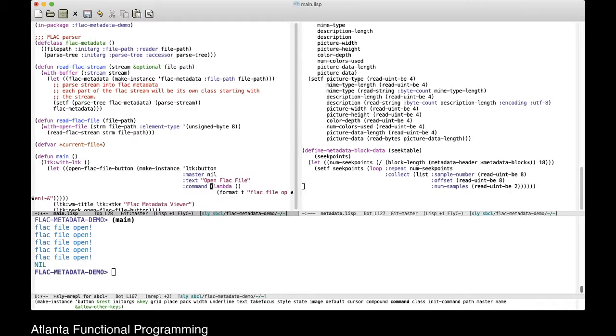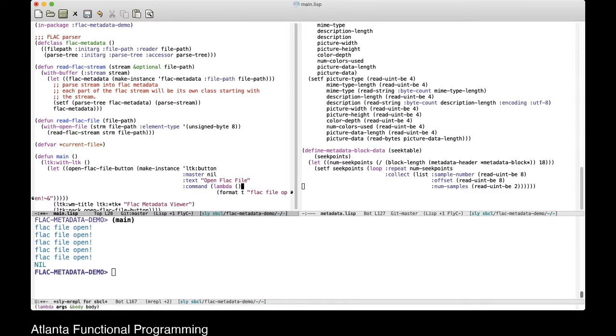There is a function that we need to call, but I can't remember what it was. Here we go. So to get a file dialog, we actually use a function called set file dialog, or get open file, and it will actually grab the file for us.